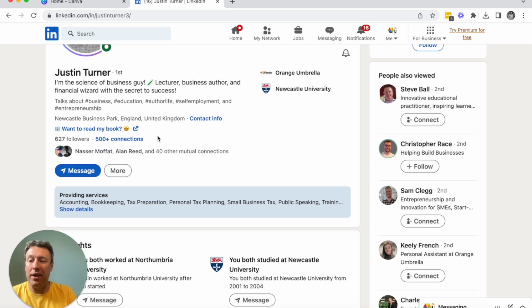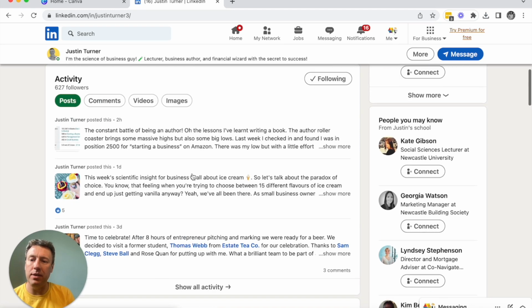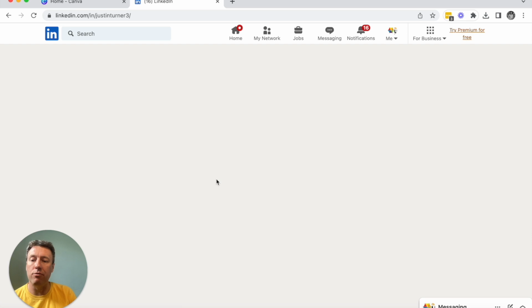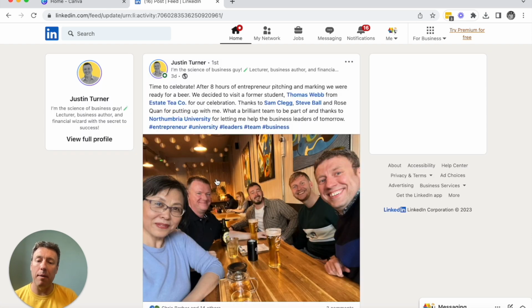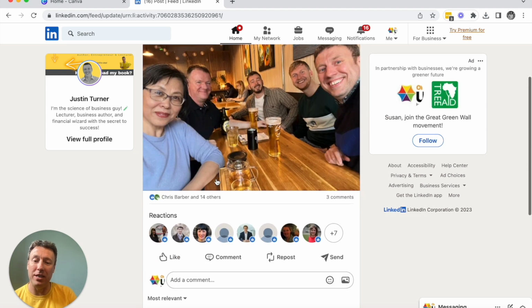I'm trying to sell my book. So, want to read my book. It's really easy to see that stuff there. But if we scroll down into my activity feed, and maybe if I click on one of the posts that I've written recently and we go and have a look at that post, there we are. I'm with my university colleagues, so I teach at Northumbria.